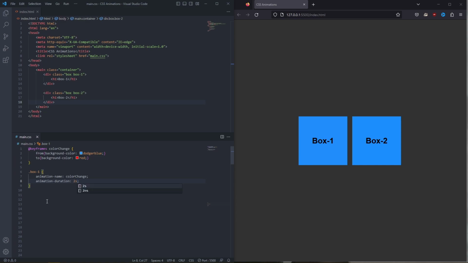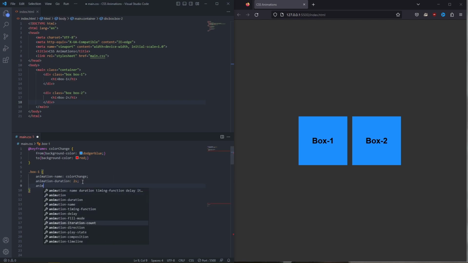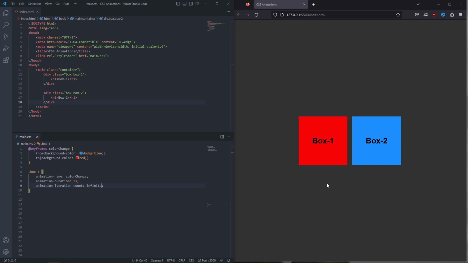If we do save this, the animation does play, but only once. To actually change how many times the animation plays, we can use another property known as animation-iteration-count. Then right here, we can specify how many times we want it to run, or infinite times. In my case, I'll use infinite so the animation can run continuously. So I'll save that and you should be able to tell that the animation runs continuously.